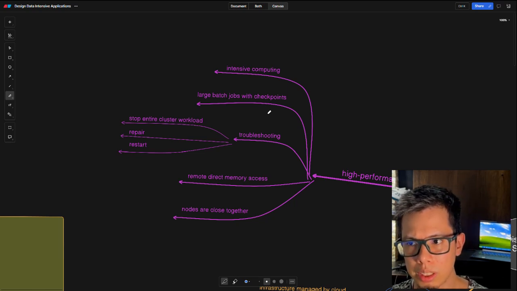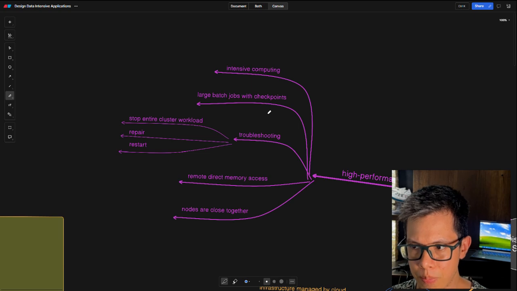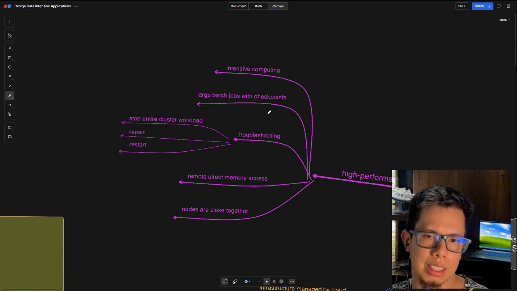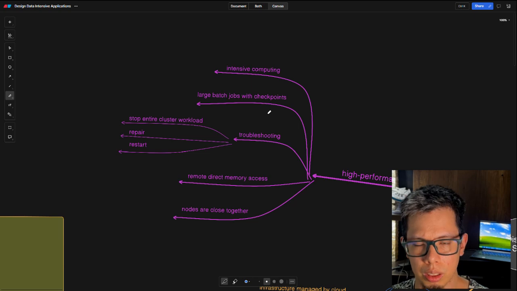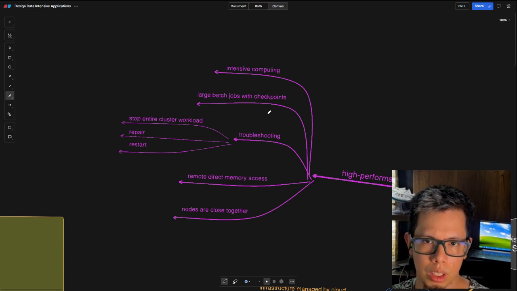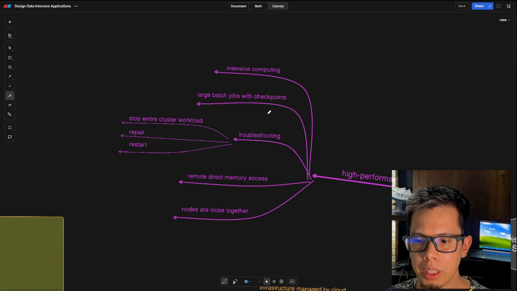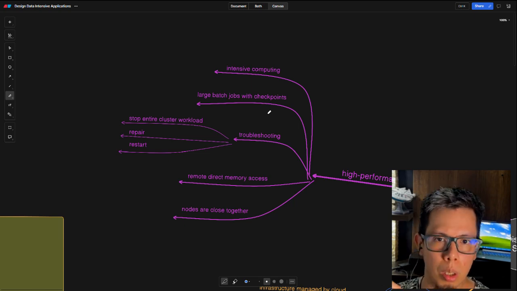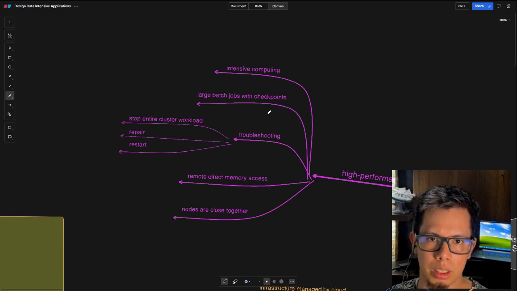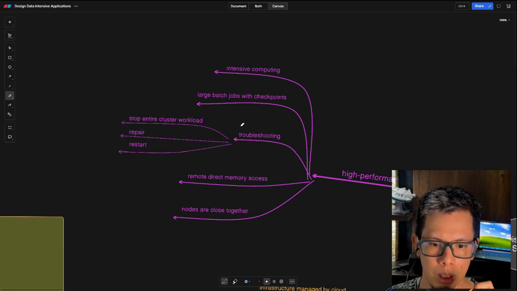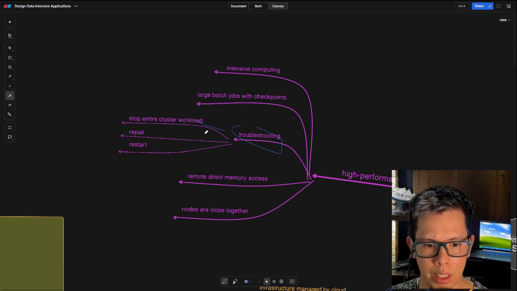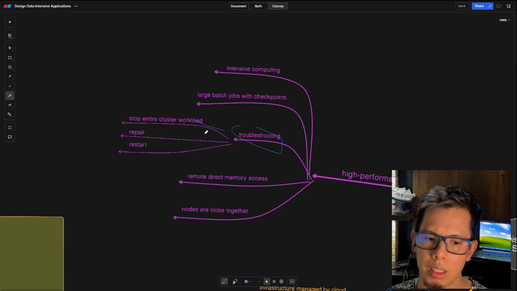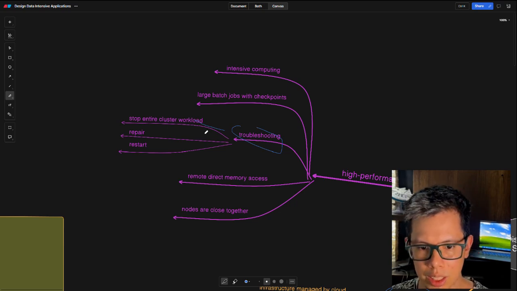The idea of using checkpoints is that if at some moment the server crashes, when you restart the node there is a checkpoint that can recover and continue doing the job that was being done before, right? So when there is troubleshooting, take note that you have to stop the entire cluster of the workload, repair whatever is not working, and restart the pipeline again. So that is the usual troubleshooting in this supercomputing.